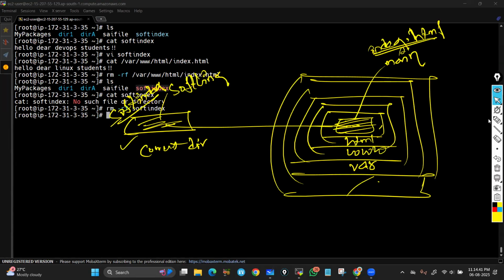Because ultimately, whatever data you keep here, indirectly you are keeping it in the main file only. Remember that. So the size of the soft link file will always be 1 KB or 2 KB only, no matter how much content you keep, because indirectly you are keeping it there.